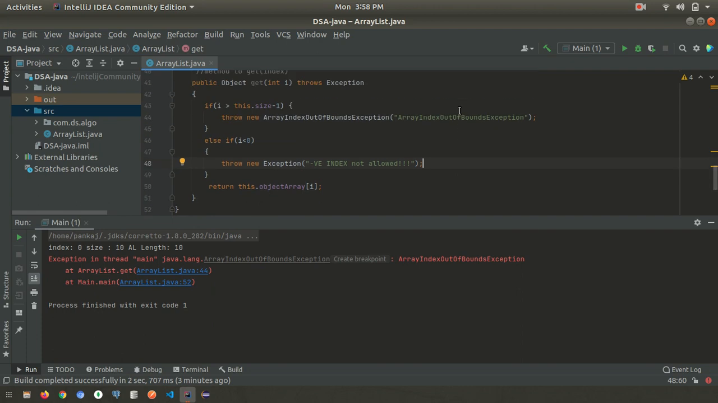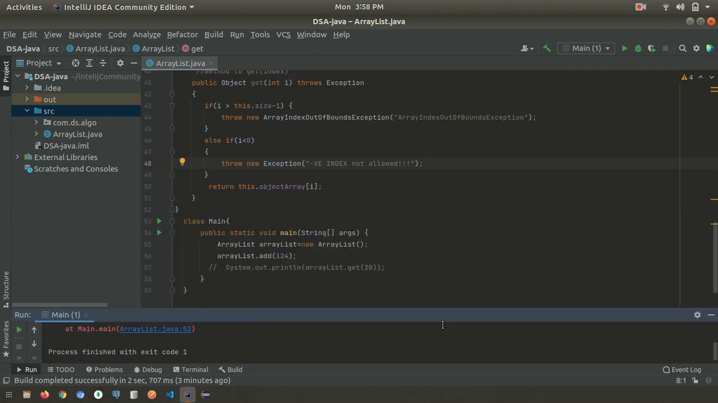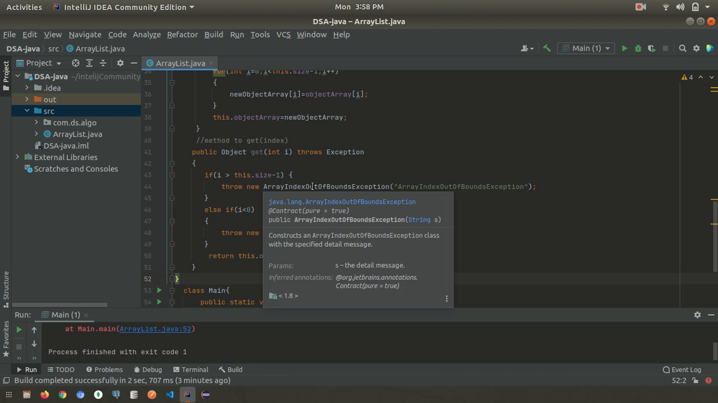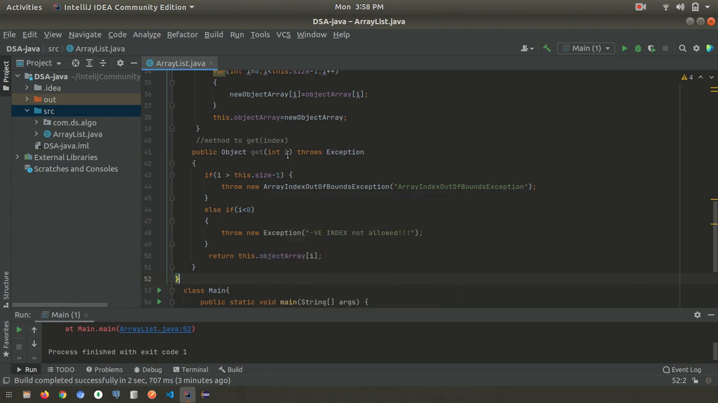So what's happening here, if we want to get this data from ArrayList, so index will pass here, so it will be the integer data type. We are checking if this index is greater than our ArrayList size. In that case we will show, so this index is not present in current ArrayList. So we are throwing this array index of bound exception with this message.